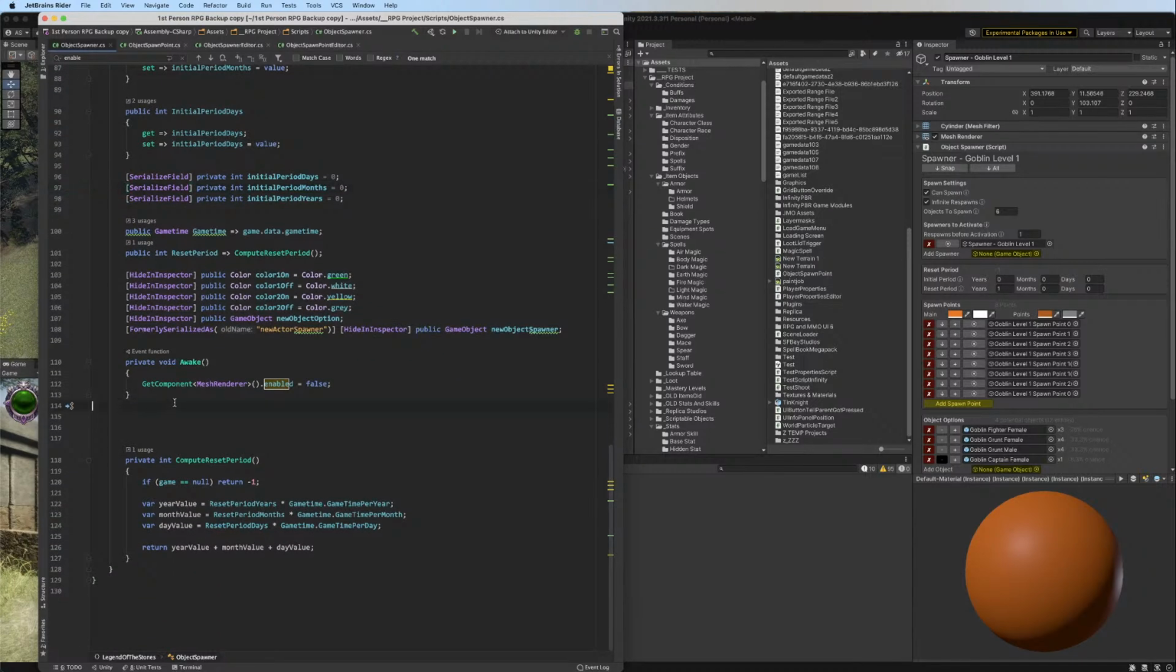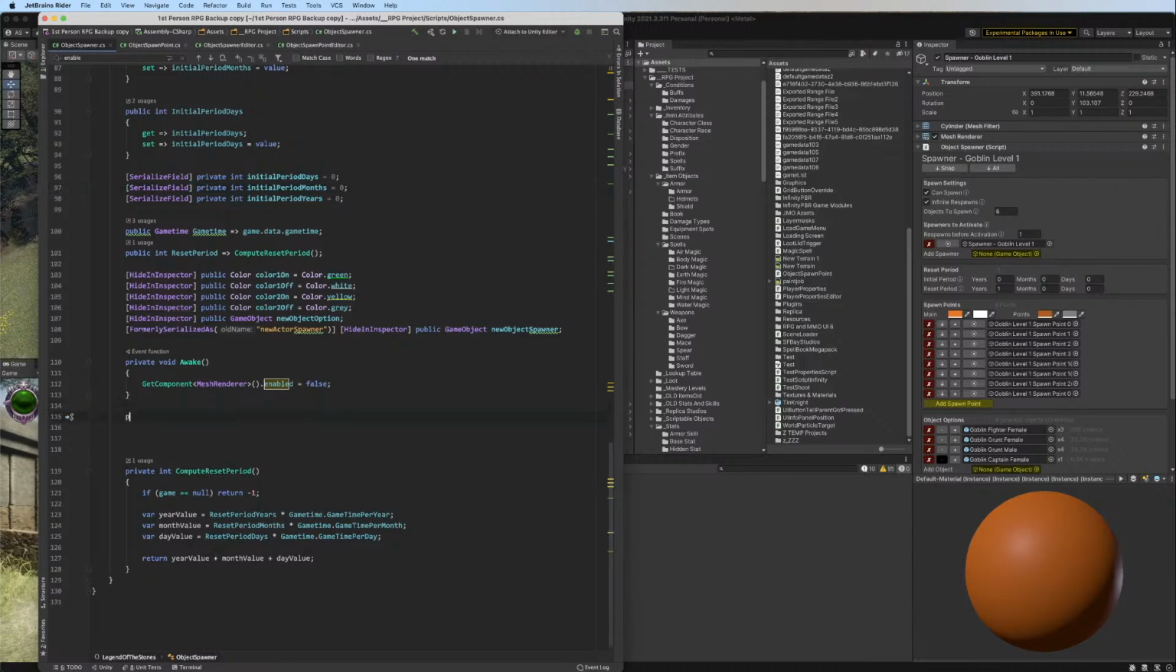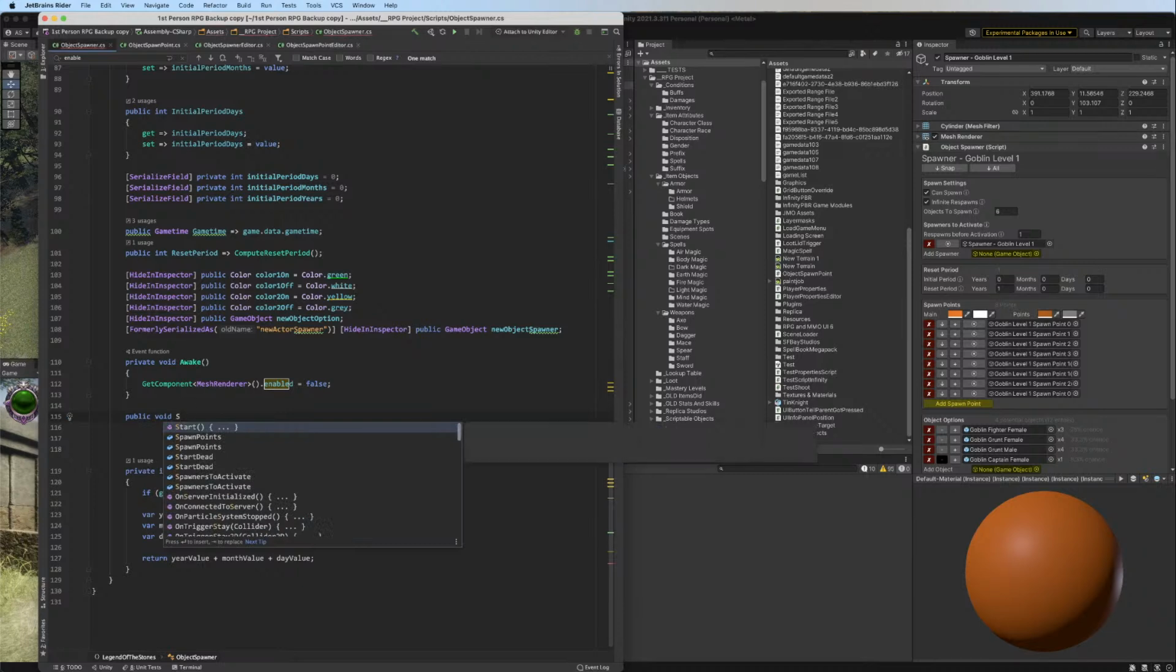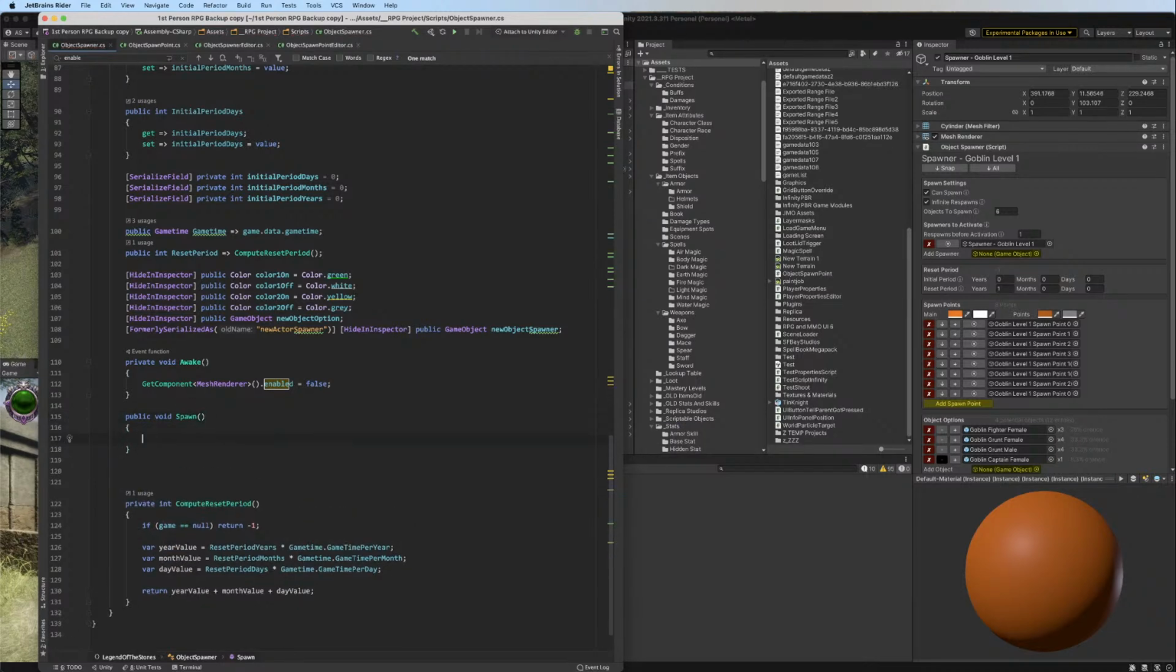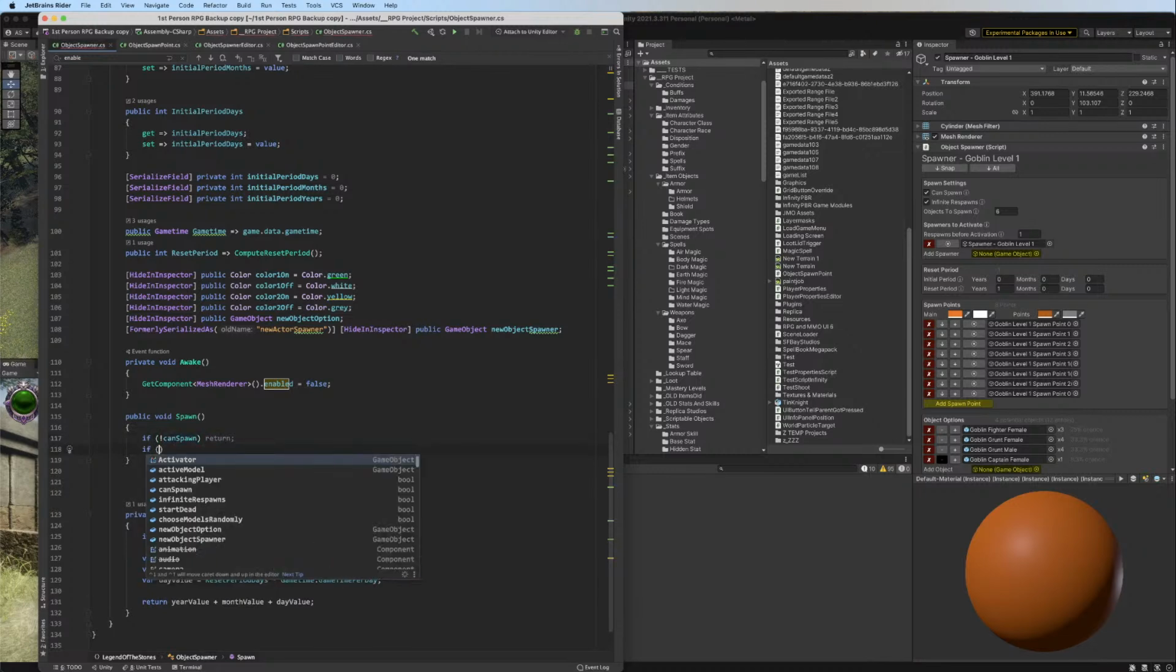All right. So the method is going to be public void Spawn. So spawn's very simple. First, we're going to make sure we can spawn. So if not can spawn, then return. And then if it's not yet time to spawn, then we will return.